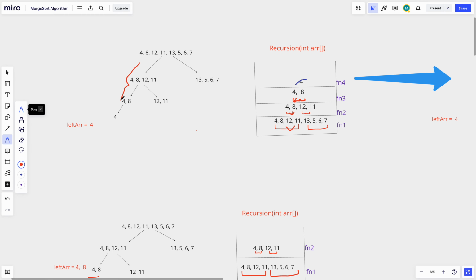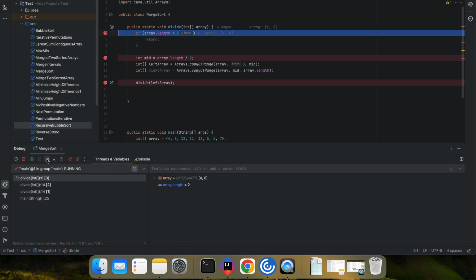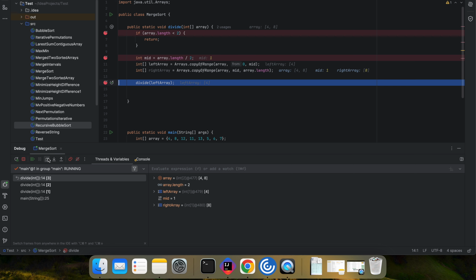Okay, 4, 8. Now you see this is also in the stack. Now 4, 8 I am passing here. Now I am checking this length. It should have a minimum of 2 elements. Yes, minimum 2 elements. Now again I am splitting into the two subarrays: 4 is the left and 8 is the right. Up to here you are good, right?